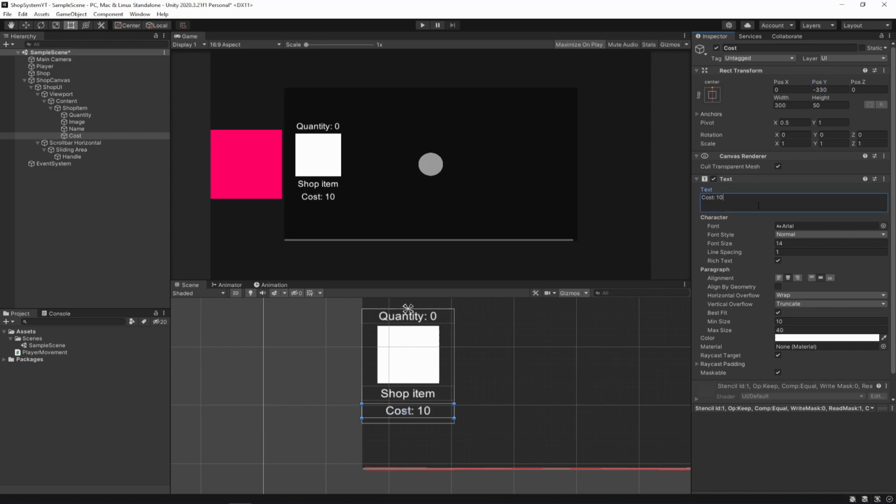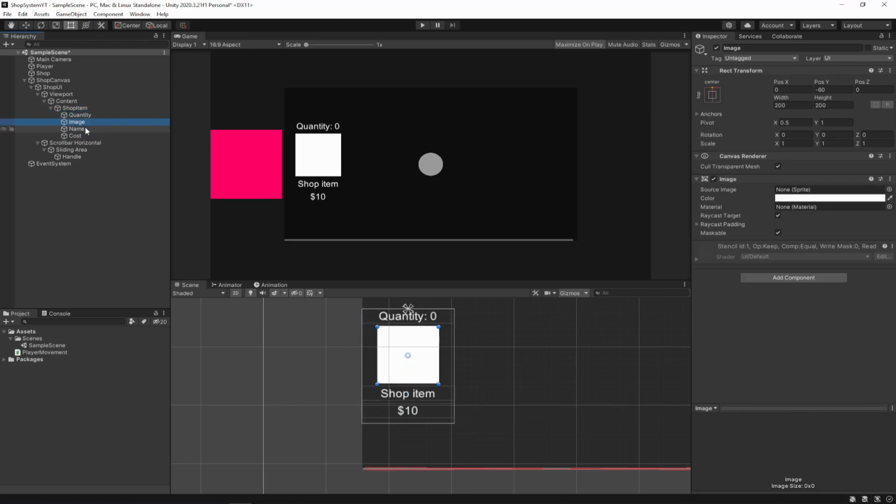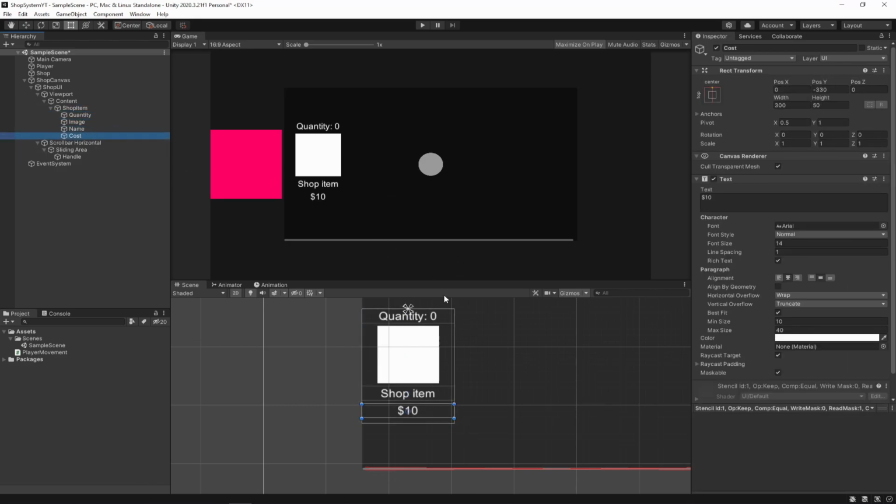And let's just say 10 just to show it there. Or we could just put a dollar sign or a pound sign if from the UK. But we'll just say it's dollar because most people who watch this are probably American or use dollars anyway. So there we go. So we have the quantity, the image, the name, and the cost of the item. Now we've got that all set. This is basically all good to go.